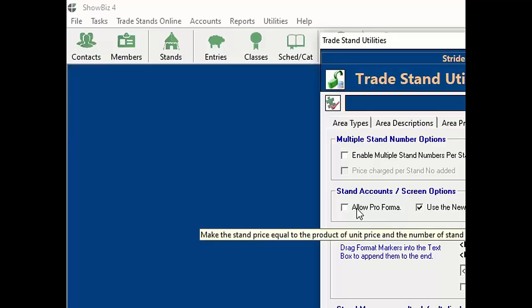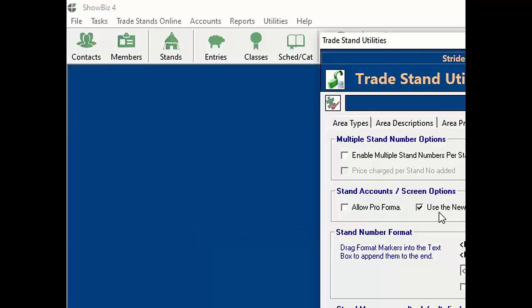You've got the option to create pro forma invoices within the system. I know a lot of companies want a pro forma invoice before they'll pay, so the system will allow you to do that. You've got the new stand detail screen. Within the system, there are 2 different screens that you can use to view the trade stands. We'll currently use this new one, but I can show you the old one as well.